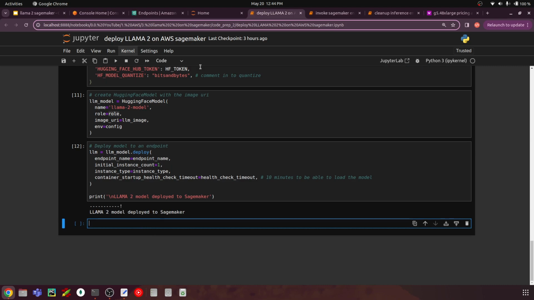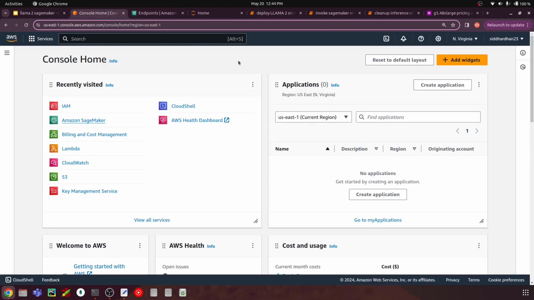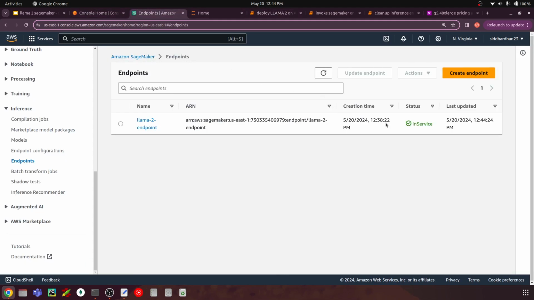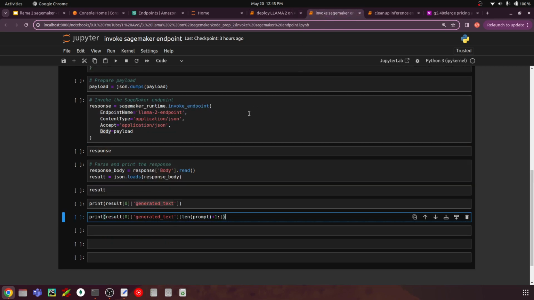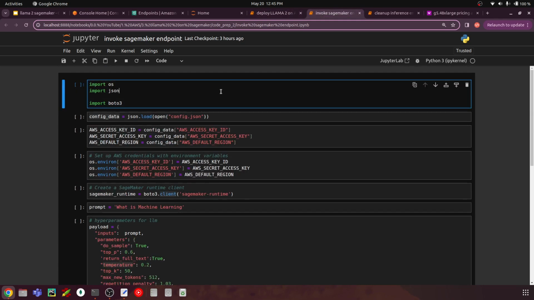So the deployment is completed, and it completed at 12:44 p.m., and the time that we started this deployment is 12:38. So this has taken about 6 minutes to complete this deployment, and we are seeing this message. Now I'll come to this invoke SageMaker endpoint section, the one that we have discussed.